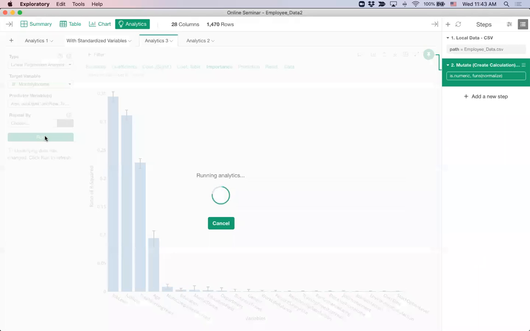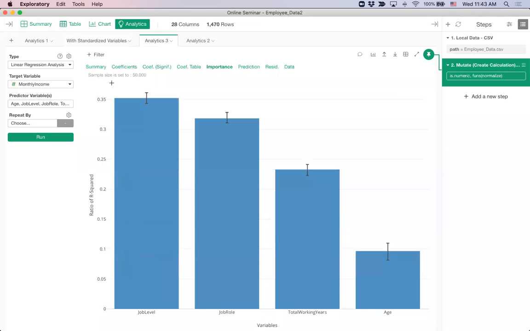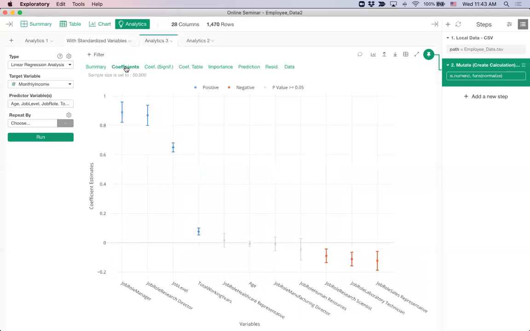And then build a model again. And let's see the coefficients here. And we get this view. And it seems like age is not even significant. It has a p-value of 0.46, so it might not have much of the true effect.